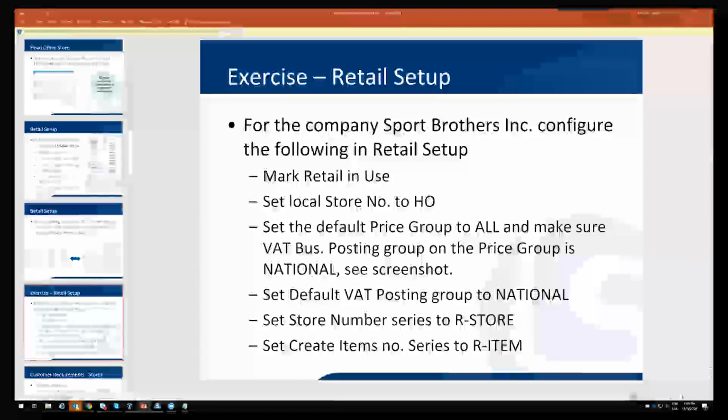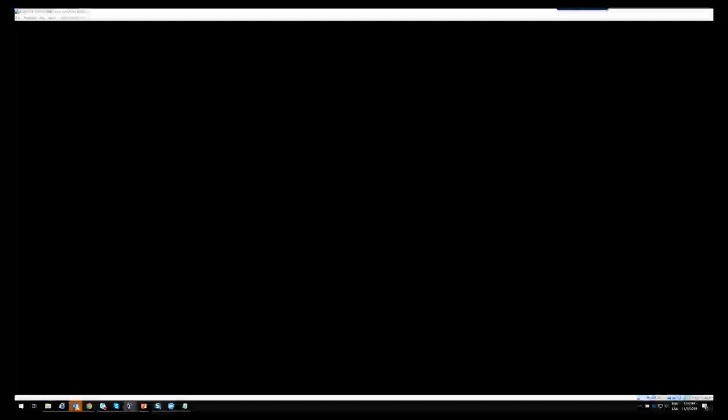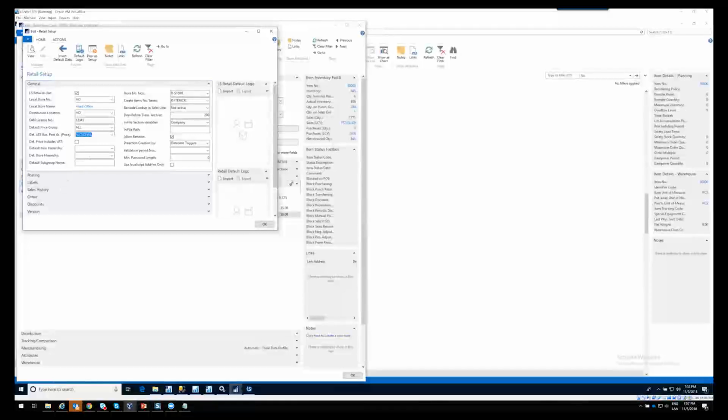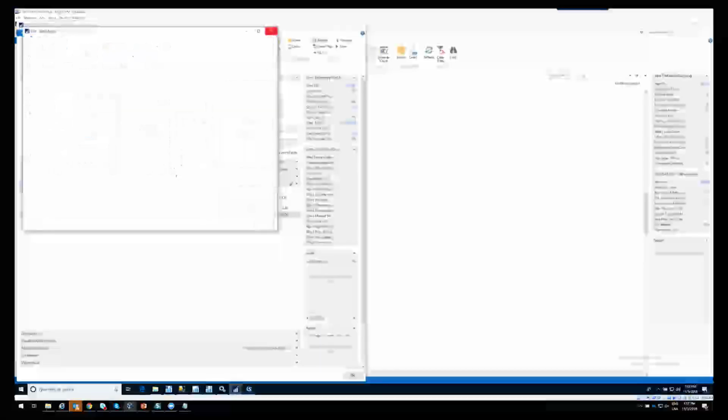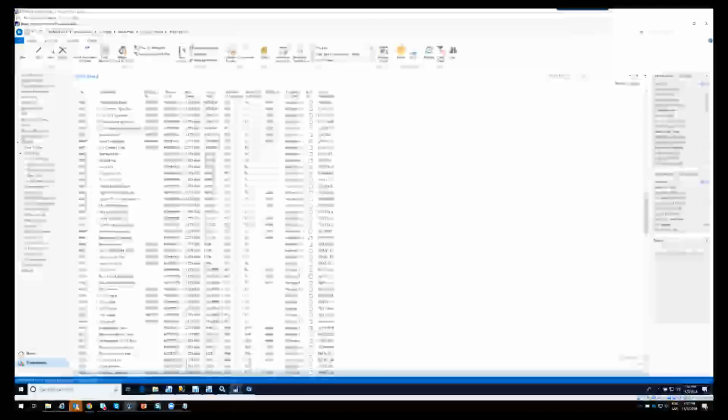Can you go back to the screen with the numbering? Yep. In here in NAV or on the PowerPoint slide? NAV, that's all right. Retail setup.